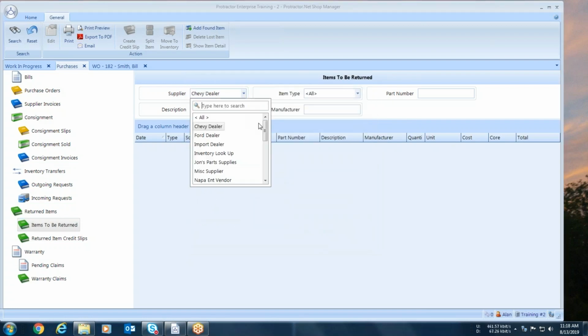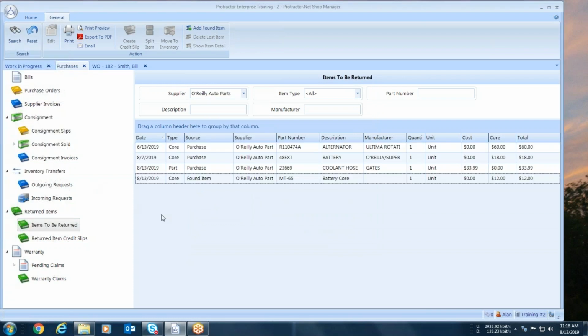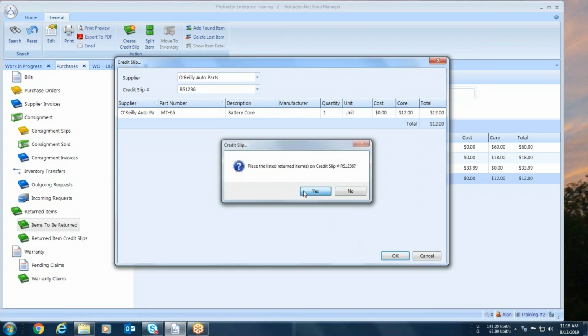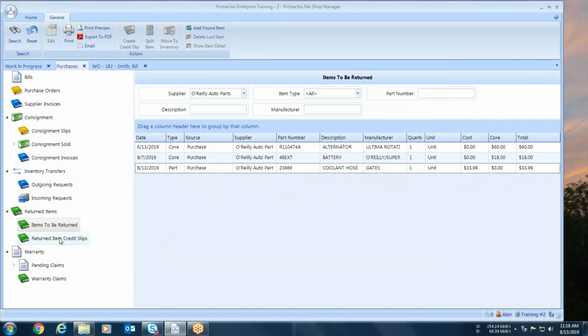Now, here's my core. I can go ahead and return it. So when I go to return it, I create my credit slip, put my return slip number, send it back. Now I have the capability of returning the part, moving it to a slip, getting the credit, and then I can process the credit. So eventually what is going to happen is this.